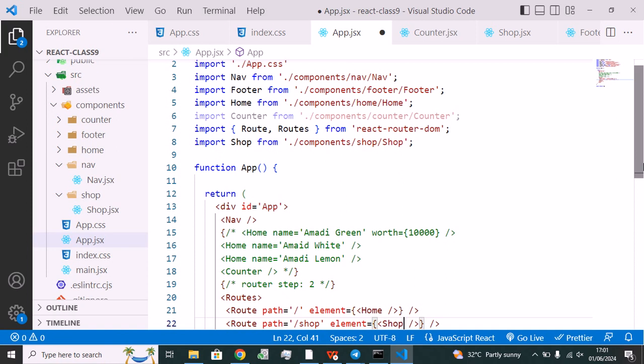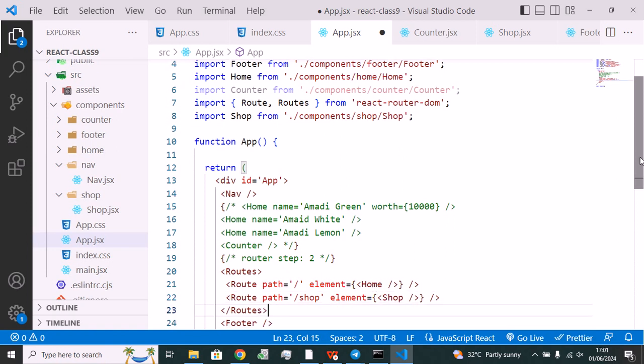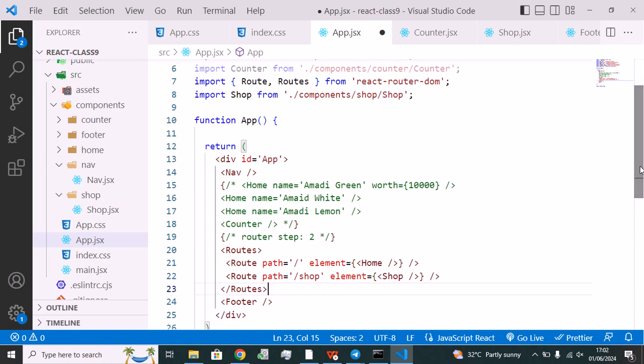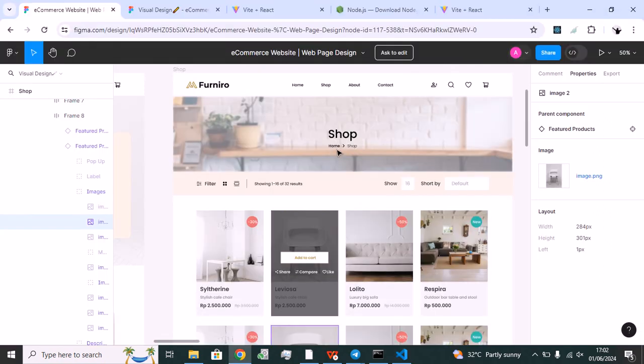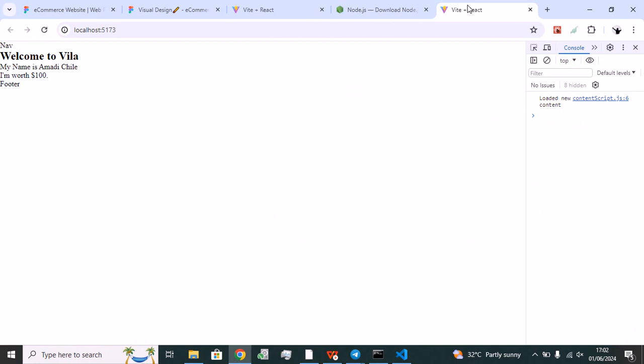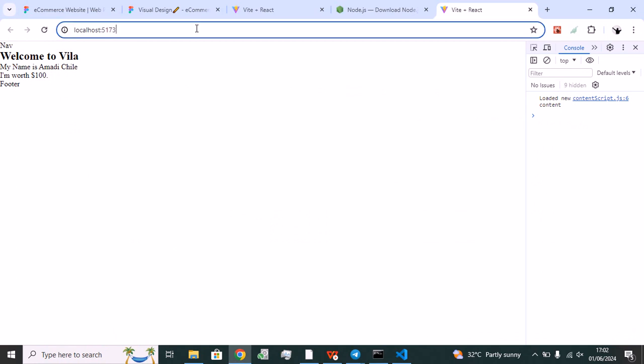So we have just two routes now that we want the user to be visiting for now. So I'm going to save this. Now if I want to test if this route is actually working, see what happens. If I come here and put shop and hit enter, notice that it will load shop here.